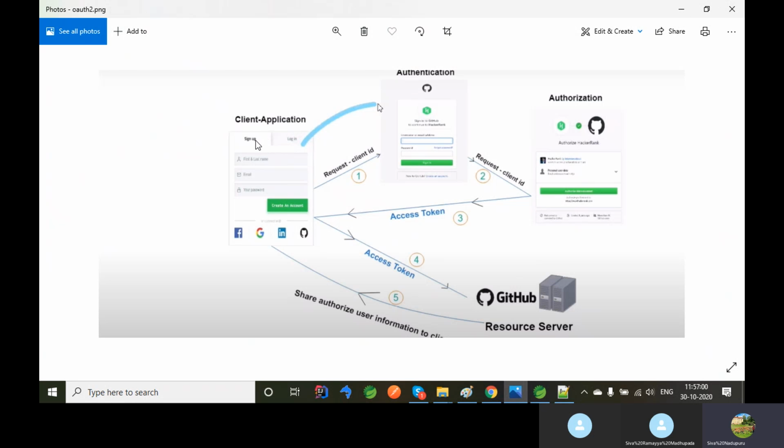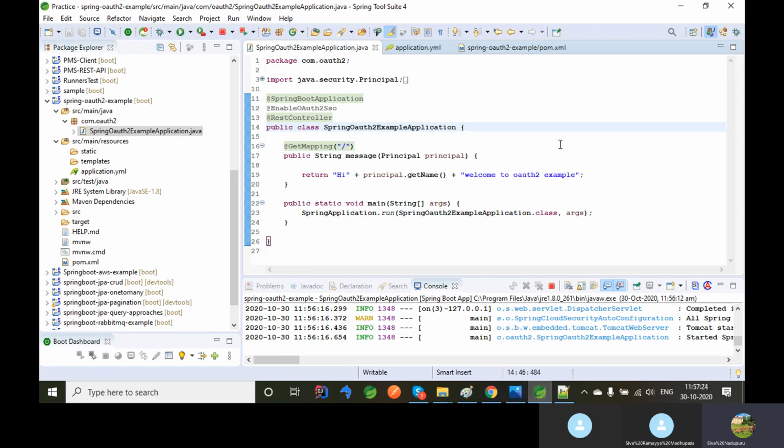In the same way, instead of the HackerRank application, I created one REST endpoint. My REST endpoint will talk to the GitHub authorization server and get one access token. With that access token, I talk with the GitHub resource server. If the GitHub resource server grants access, then I'm able to access my REST endpoint, and the hello message will display in the browser. That we are going to test now. Yeah, it has started successfully.